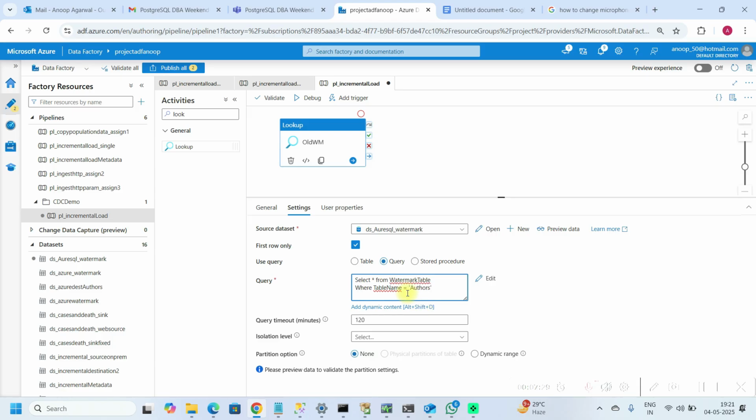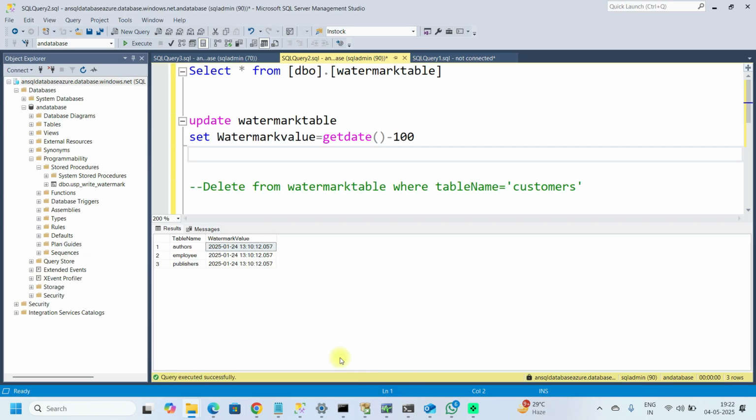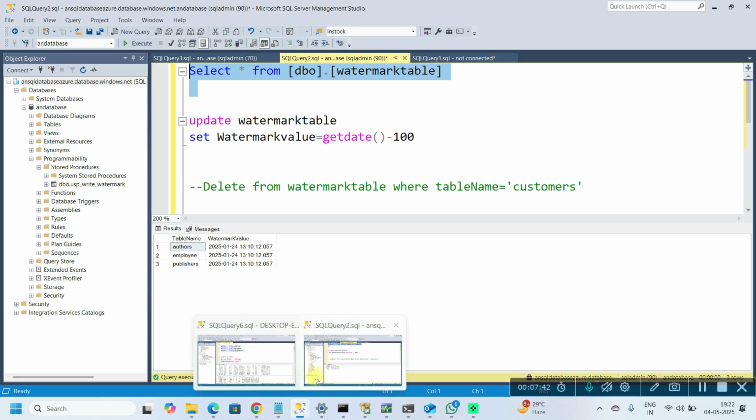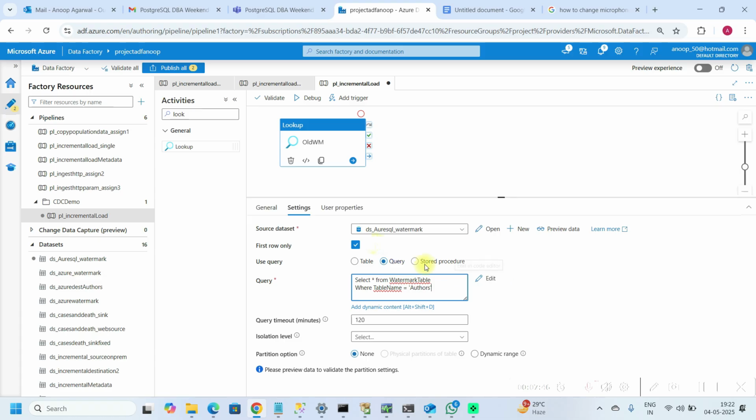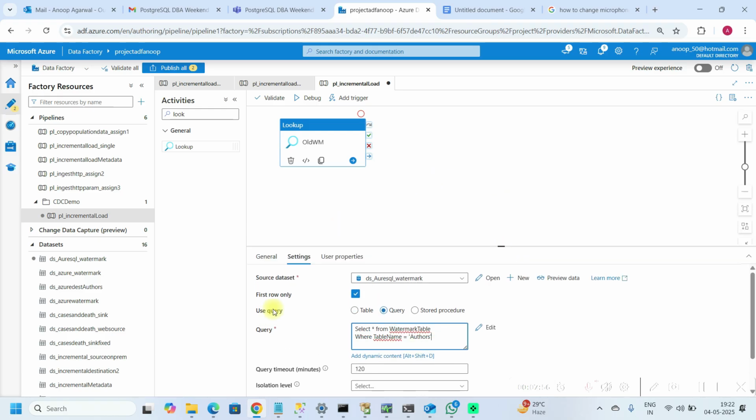Okay, that's it. So let's just quickly cross check if I got my query right. So yeah, so select star. Okay, so we'll have watermark table, right? So that's all it is. So let's go back here. Okay, so that's fine, and so this is getting the old watermark, the data till what we have already copied.